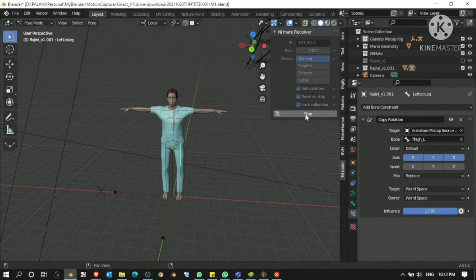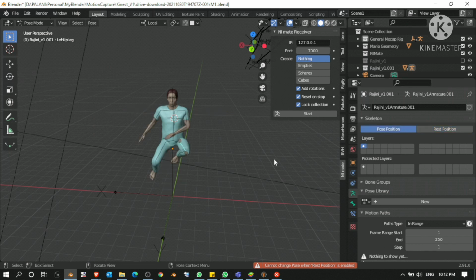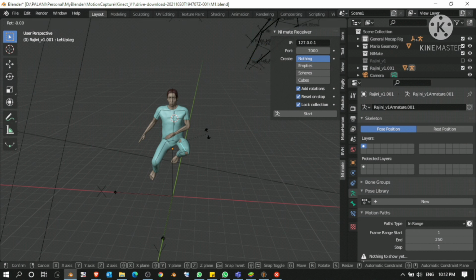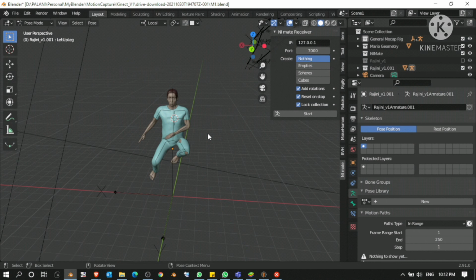Okay, let us start. Okay, something went wrong. I think I have set the rig in rest position, so I need to change it to pose position. Okay, that's all. Because there is no one in front of the device, it's showing the already recorded data. That's all. This is the way that I have implemented it.